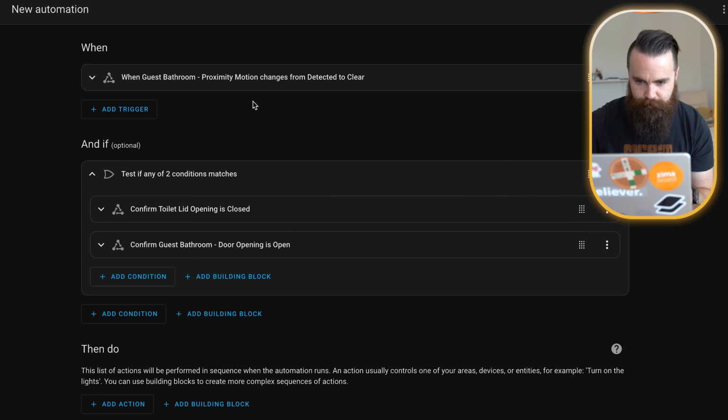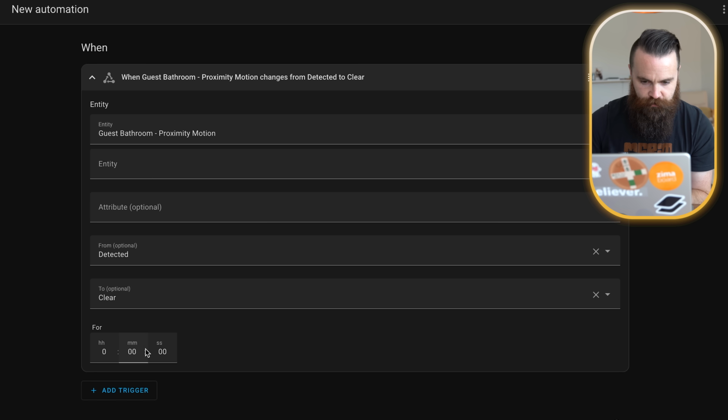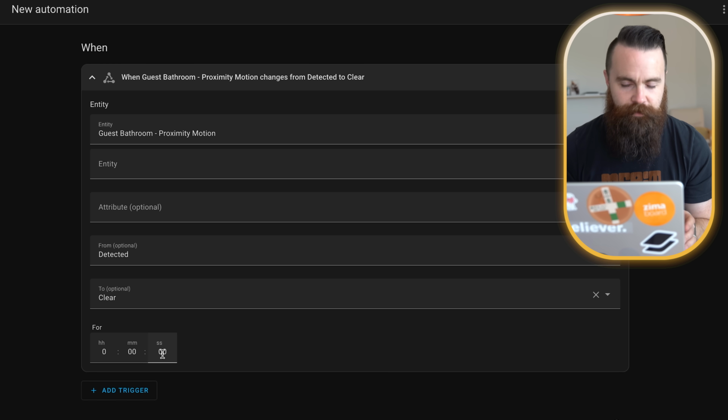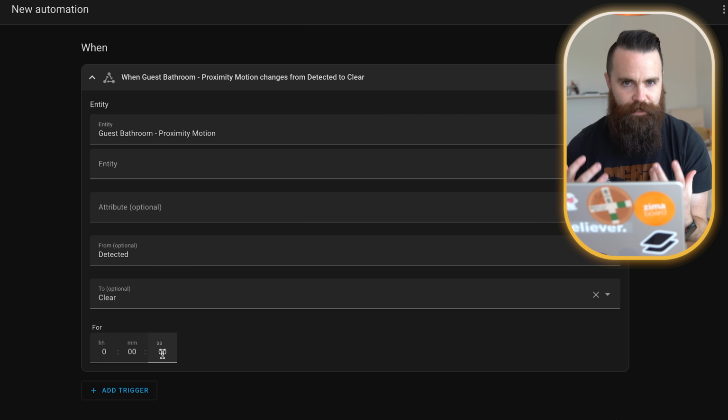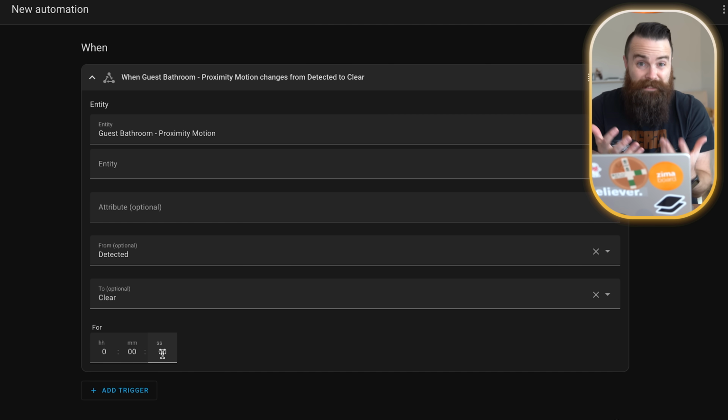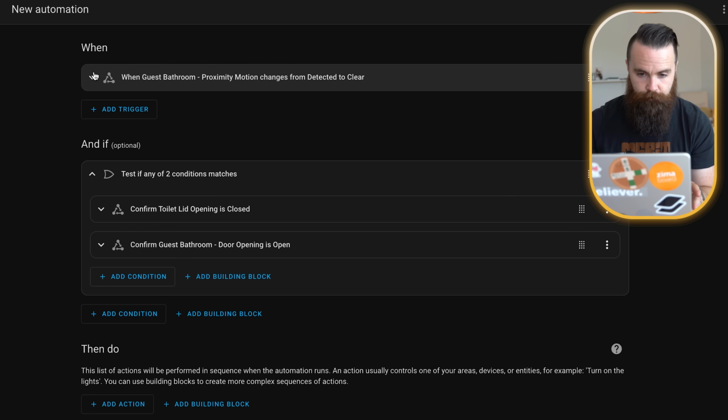If there's no proximity detected, and I could say for a certain amount of time, and I did try that for roughly 5 seconds, but it took too long because the proximity sensor itself has to have a cooldown time. It'll take a few moments before it actually lets me know there's no motion, so I'm gonna leave it at 0. And then we're checking for conditions. Toilet lid closed, is it closed? Is the door open? If either of those are true, then do something.